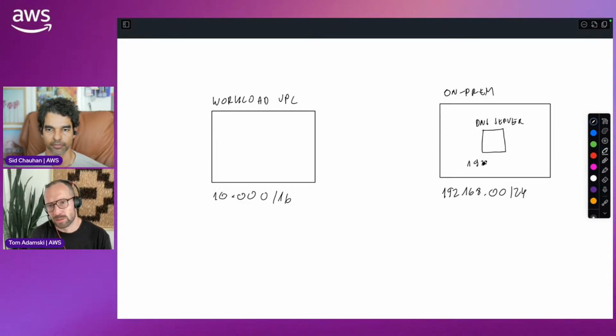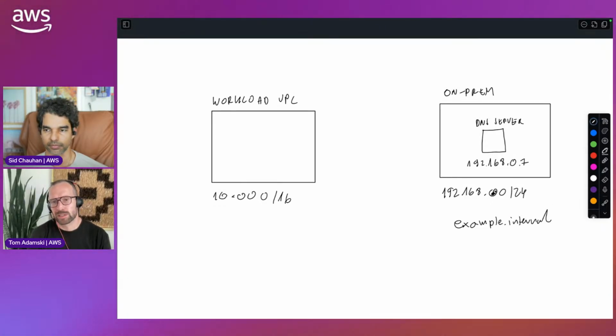That was in the 192.168.0, I think it was .7. And that DNS server had the example.internal domain. That's a domain that only this DNS server is aware of, and only the on-premise environment can talk to that DNS server to resolve records inside of example.internal. So you could do a lookup on www and a bunch of different host names, and those would come back with some IP addresses that this DNS server was aware of.